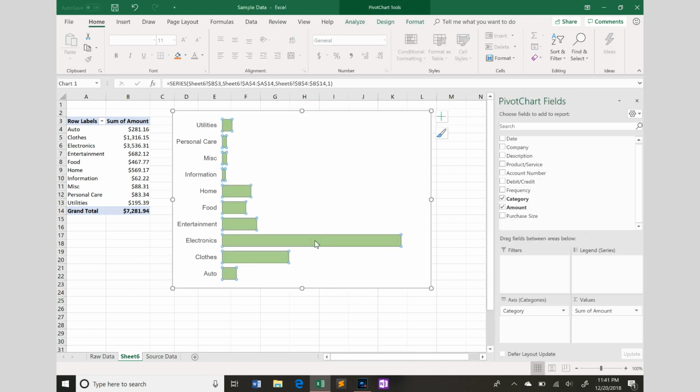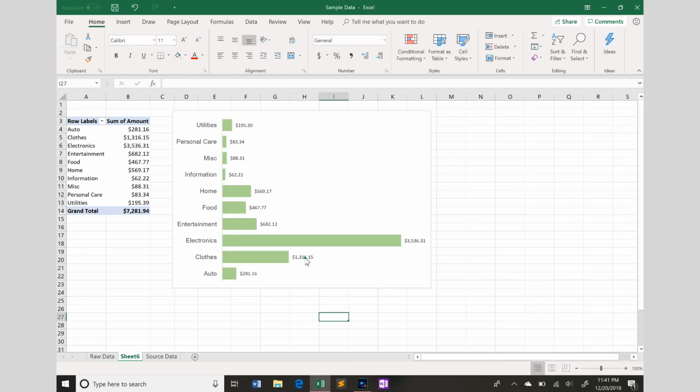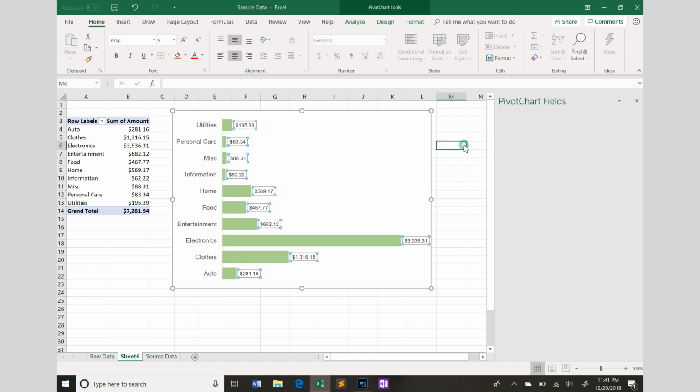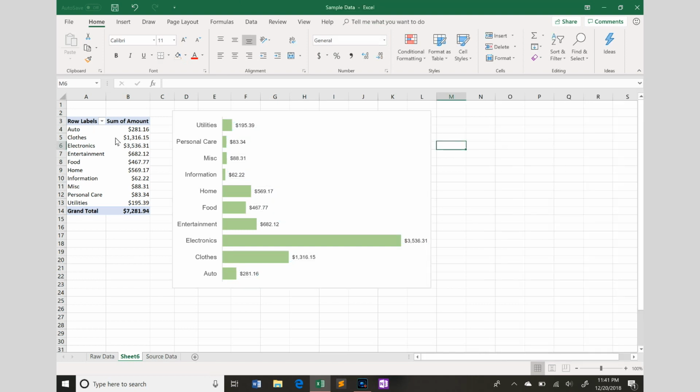So we just click on the chart again and we go to this plus sign, chart elements, and we want to add data labels. So now we can see the actual amount. And once again, we can change this font. Let's do, for consistency, let's go Arial again and click off. And that's how you make the pivot table, and that's how you make a pivot chart.